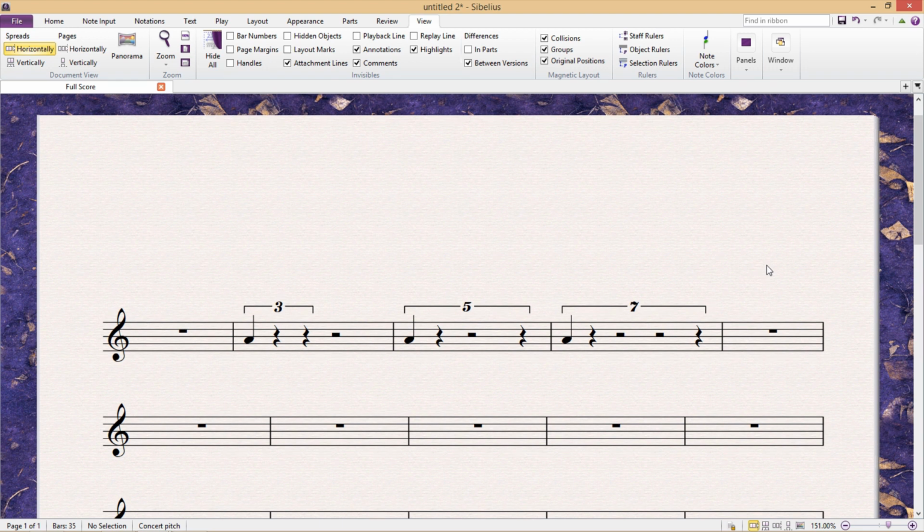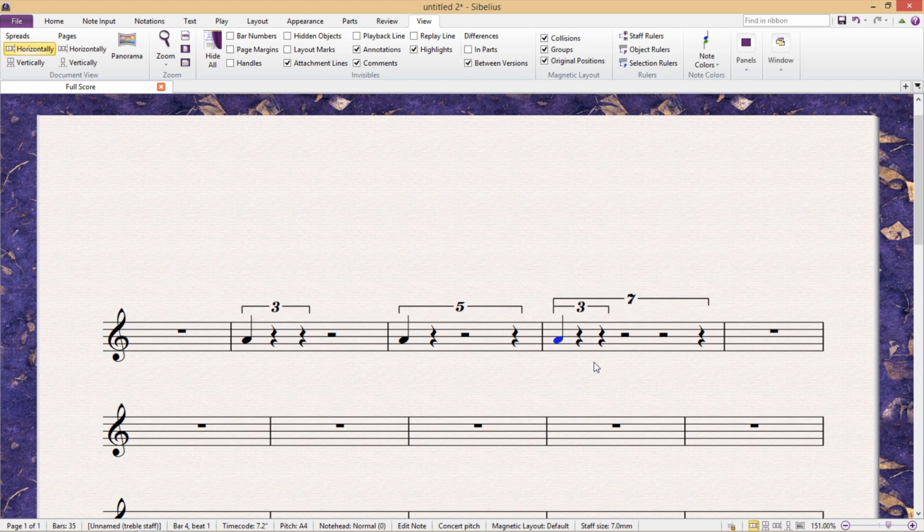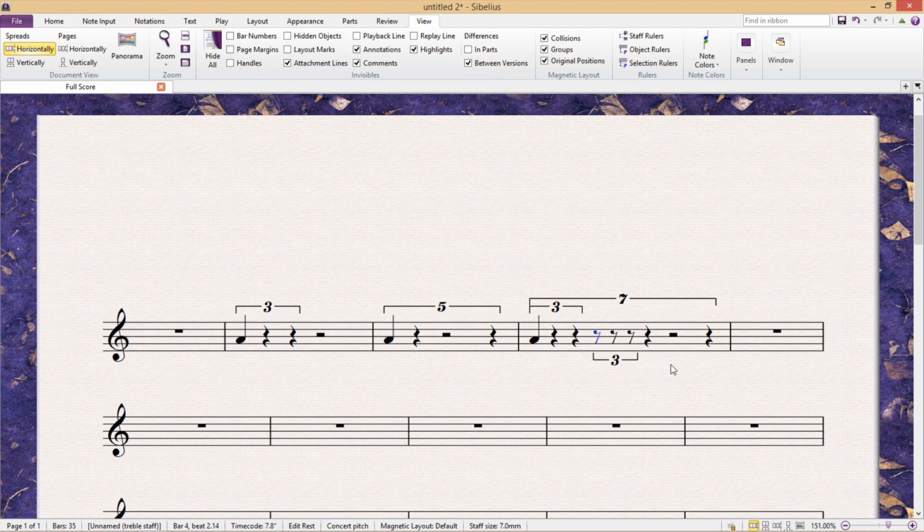And, if I so desire, it is possible to nest these rhythmic proportions within one another. For example, if I select a note or rest in my septuplet, I can then press Ctrl 3 to create a triplet within my septuplet.